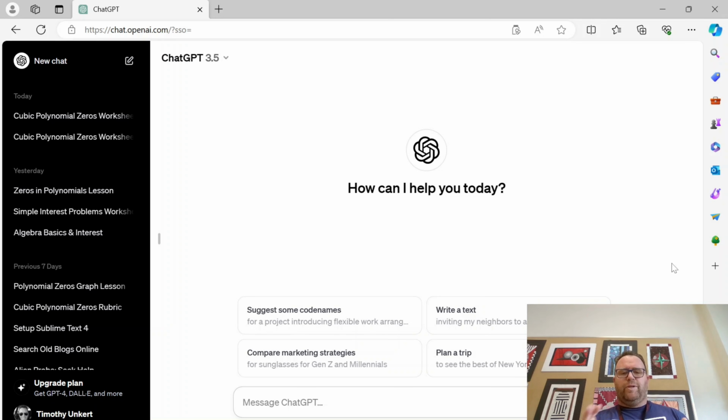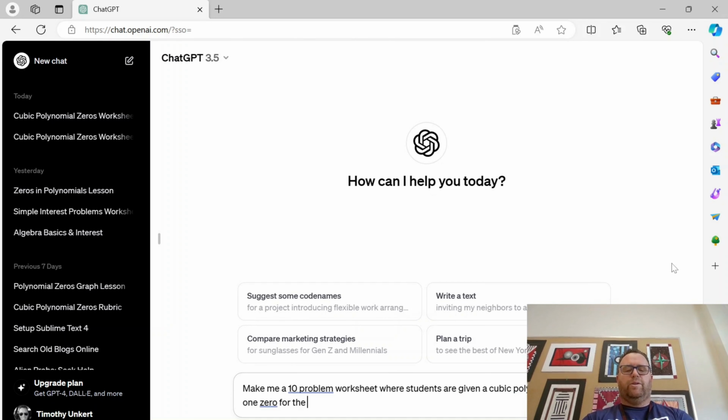So the first thing I want to do is, I'm a math teacher, I want to create a math worksheet with ChatGPT. I've been working on cubic polynomials with my students, where if they have one zero, they can find the other zero. So I'm going to instruct ChatGPT. I'm going to say, make me a 10 problem worksheet where students are given a cubic polynomial and one zero for the polynomial and they must find the other two zeros.